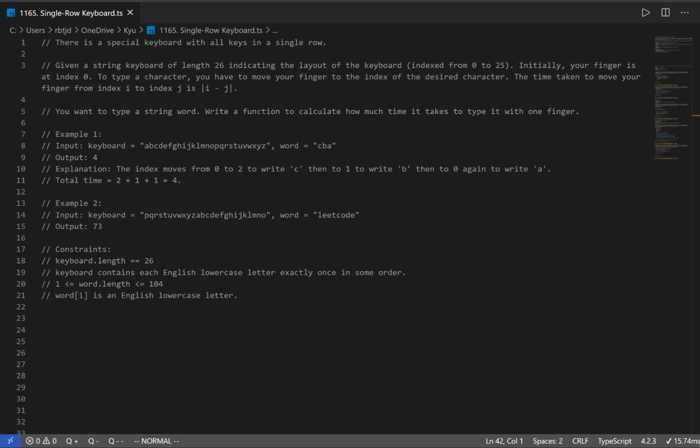Now let's go over LeetCode question number 1165, Single Row Keyboard. The question says there is a special keyboard with all keys in a single row. So all the keys are in a single row, not like our regular keyboard. Given a string keyboard of length 26, we're going to be given a string that's going to be our keyboard. It has a length of 26, indicating the layout of the keyboard. So whatever string that we get, that's the layout of the keyboard.